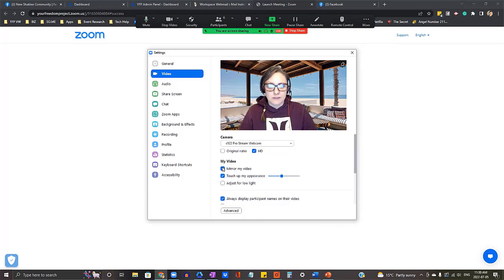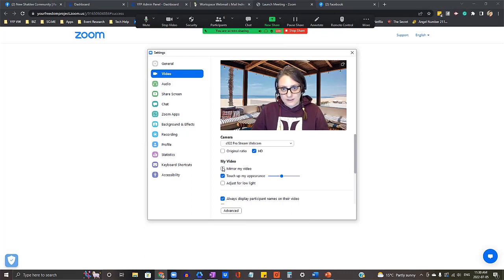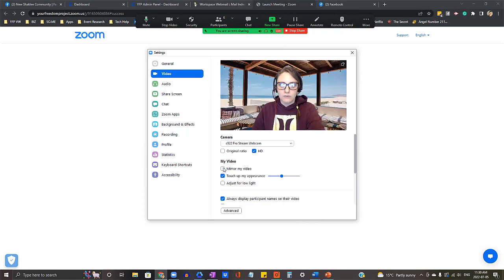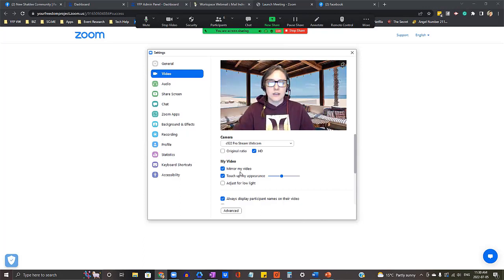And then you can also choose whether to mirror your video or not. It's up to you how you want to do it. When mirror my video is on, the viewers can see my stuff properly. If I take it off, the viewers will see my stuff backwards. I always keep my mirror video on, so if I have text behind me, it all shows up the way it's supposed to. It's backwards for me, but it's not backwards for you.